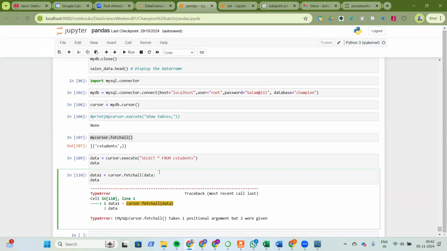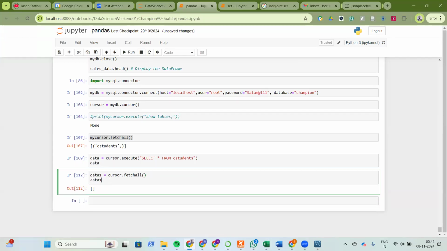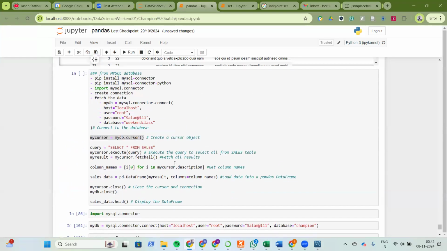Can I just change this? Let me just run this directly. Data one, sorry. It returns an empty list. Why? Something is not working the way I want. I don't want to loop through these things. Create your cursor, of course, it's an object. Then use it to execute your query. That's what's not fetchall. Yep.